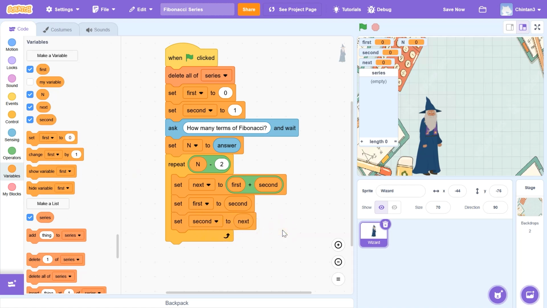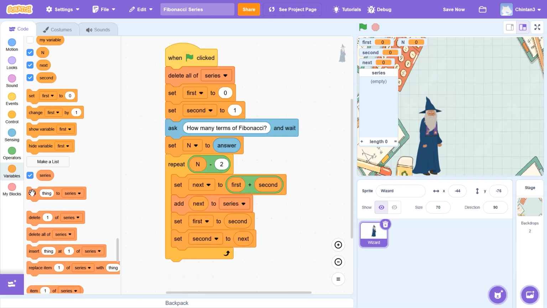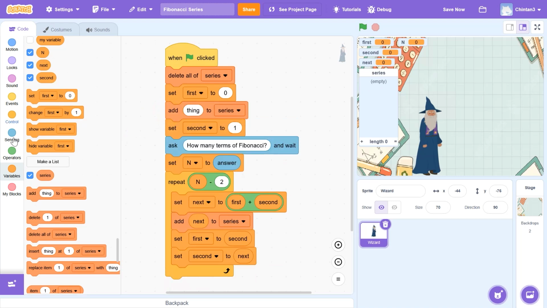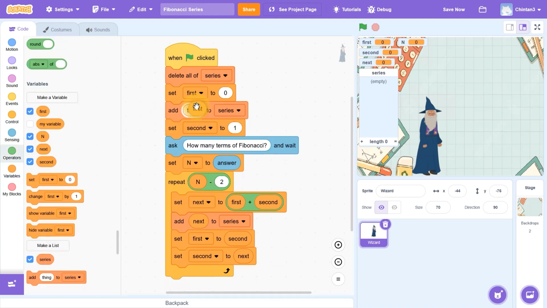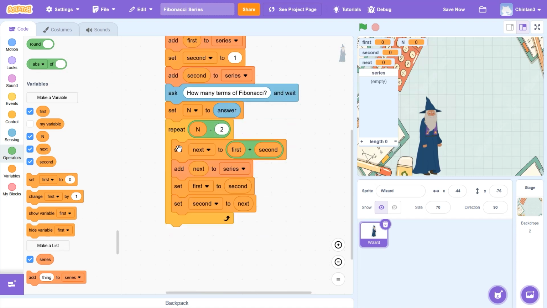Okay, and what we want to do is add this next term to our list of series. So we want to add it here, right? For that we'll use this add block. Add next to series. Now before that we also need to add these two to the series, so again we'll use this block here also. We'll add the first term to the series. Similarly we'll use this to add the second term to the series. So now first is added to series, second term is also added to series, and every time we calculate the next term, it will also be added to the series.